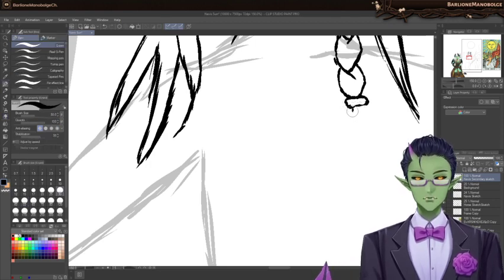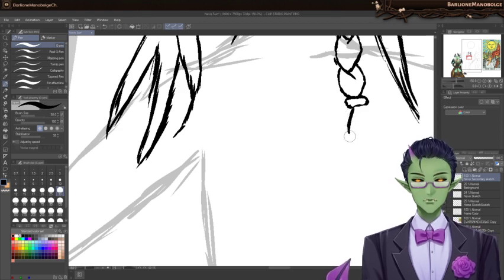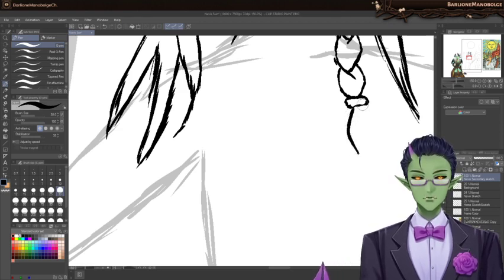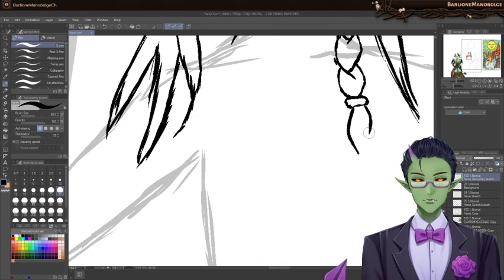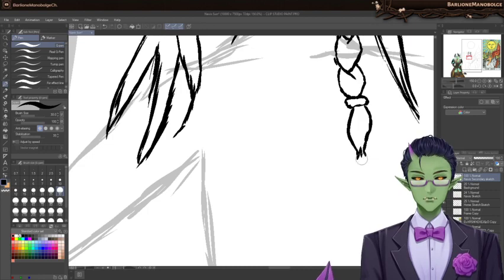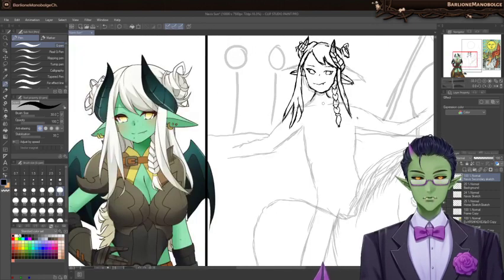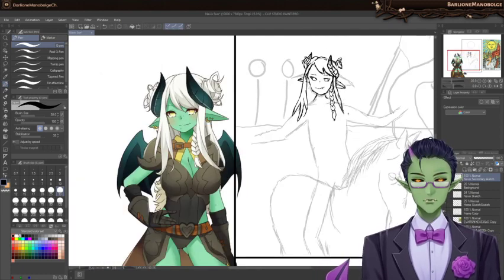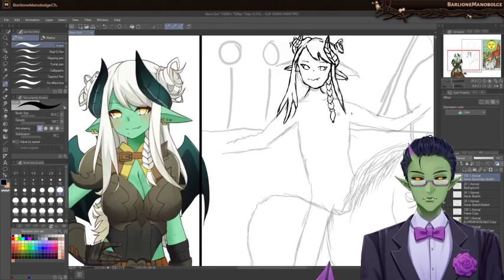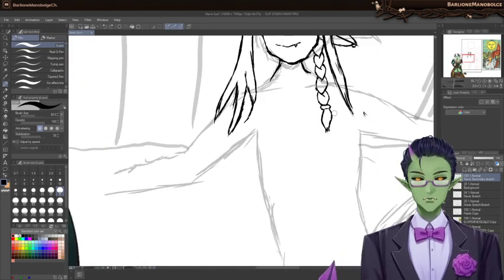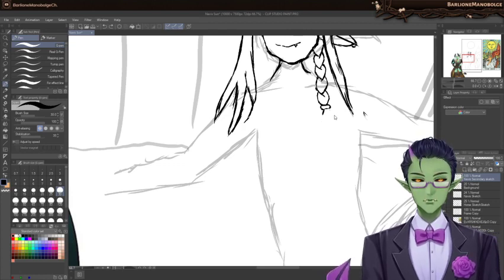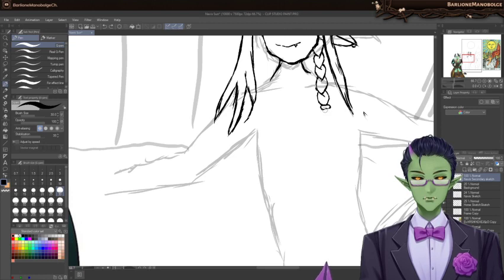I shouldn't be this detailed, I'm only on the sketching phase. Oh, the hair becomes a lot looser in the braid. Alright. I used a lot of lines to represent that braid. Alright.